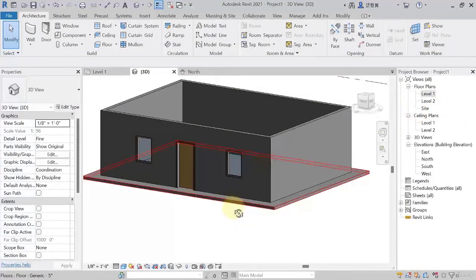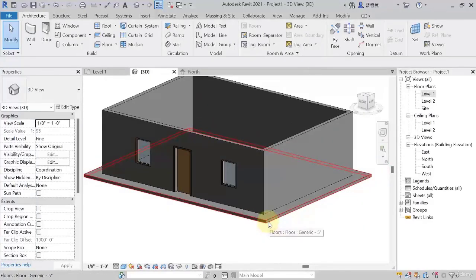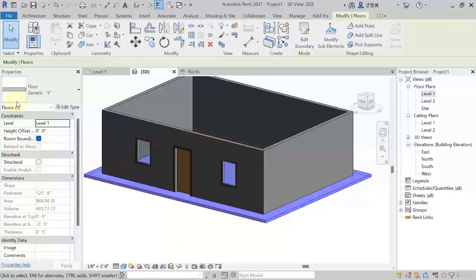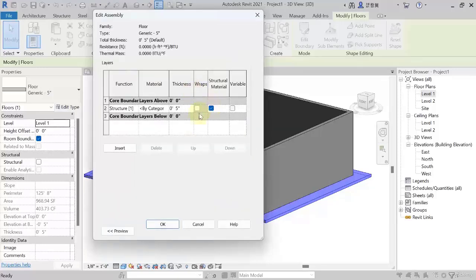Okay, now suppose if you want to change the material of this floor. So same thing, select the floor. In edit type, when you come here in a structure only, hit on edit. Now if you want to change the material, here you can see structure material, hit on this. From here also you can do the changes in material.